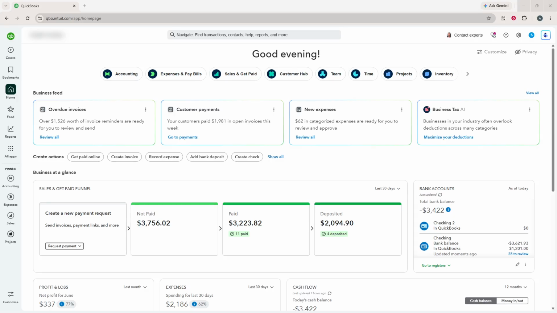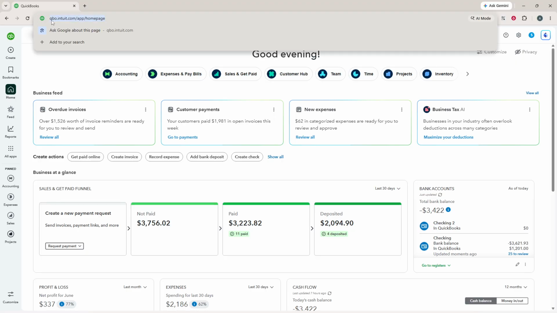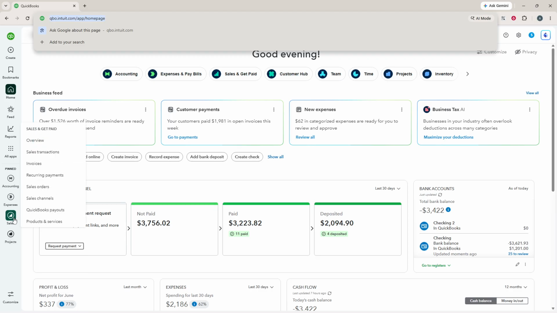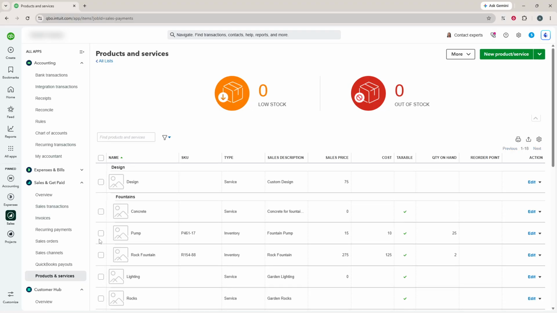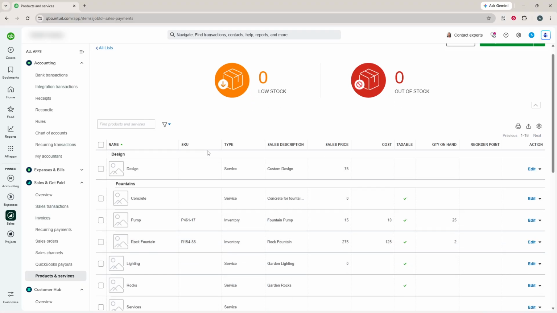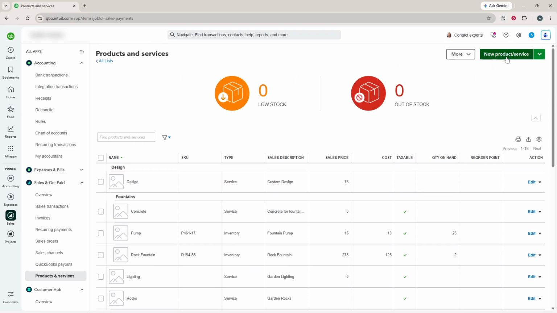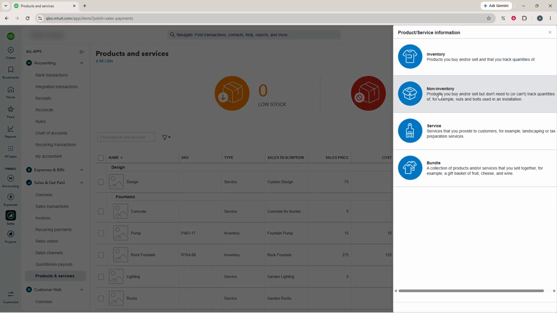Here's how to create non-inventory items in QuickBooks Online, step by step. Begin in the left navigation menu and open Sales, then select Products and Services. This takes you to the list where your existing items are stored. At the top of that page, click New, then choose Non-Inventory from the item options.